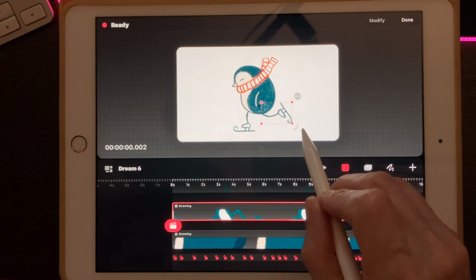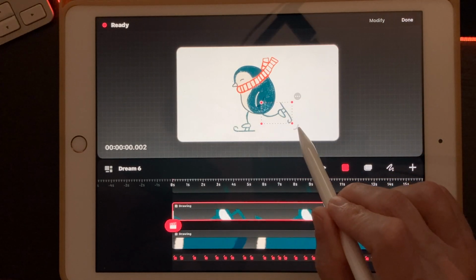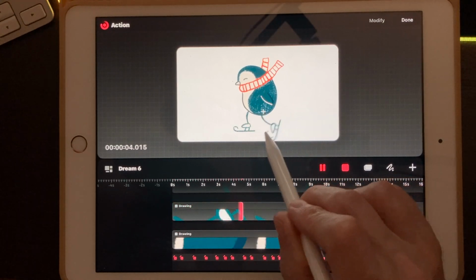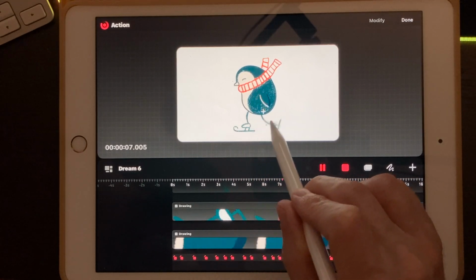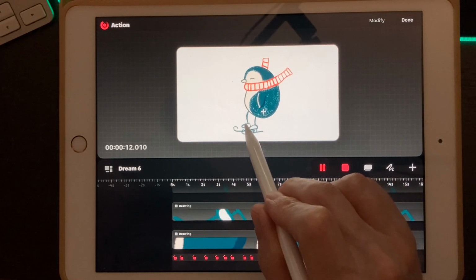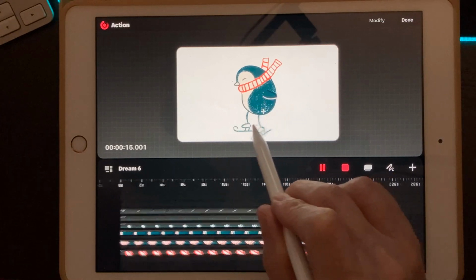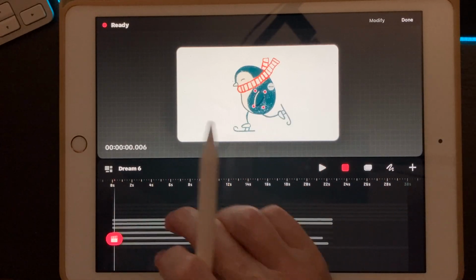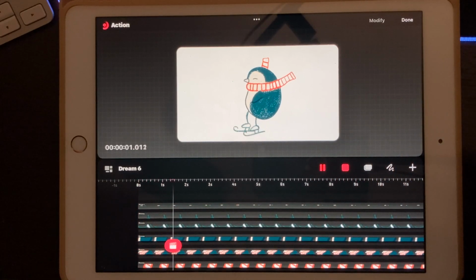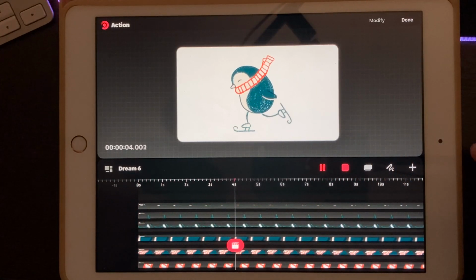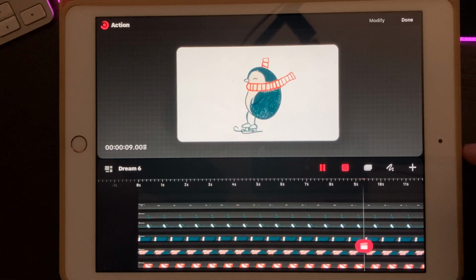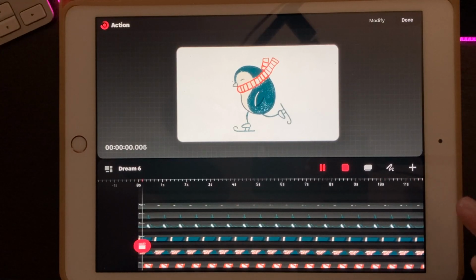Click a corner. Okay, I think that's good. Nice. Okay, so we've got the legs and the flippers going.